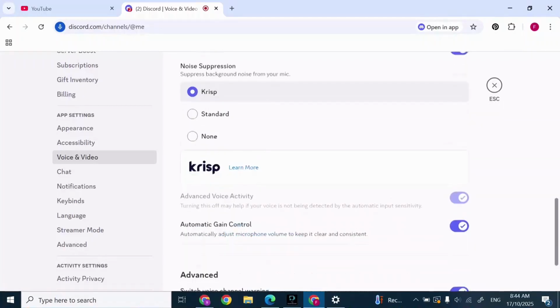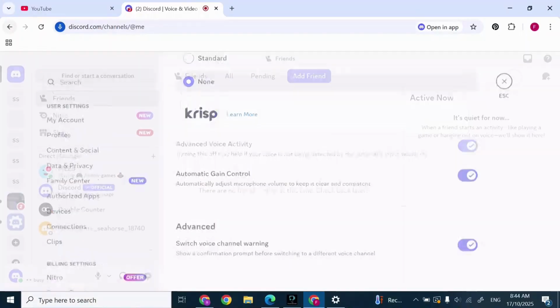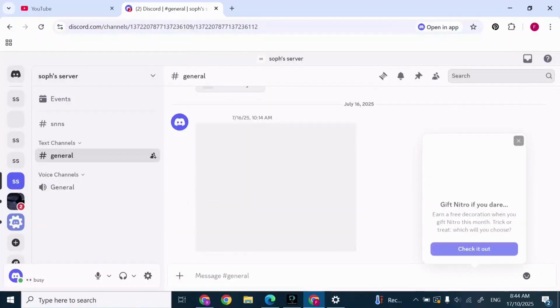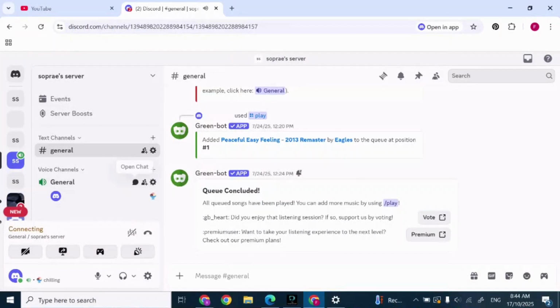After you've done that, go back from here. On the left side, click on the server that you're having issues in. In the voice channel, if you click on it, you'll find the gear icon. Click on the gear icon in your voice channel. It will lead you to this page.